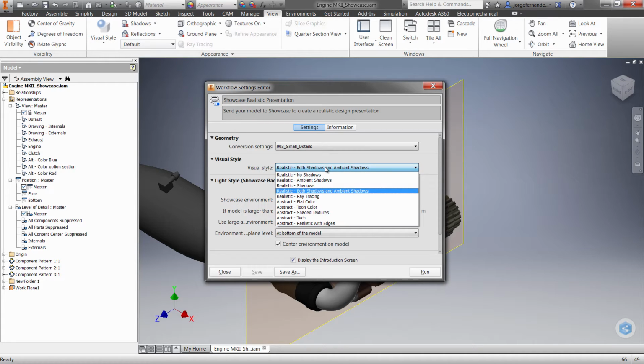The next one is the visual style. So we have different visual styles that we can pick from here. It went ahead and grabbed the one I'm using inside of Inventor, but we can override this and change it to adjust what it's going to look like in Showcase. The other option here I like to mention is we have a checkbox where we can have it match the lighting that's inside of Inventor with an environment that's already predefined inside of Showcase for us.